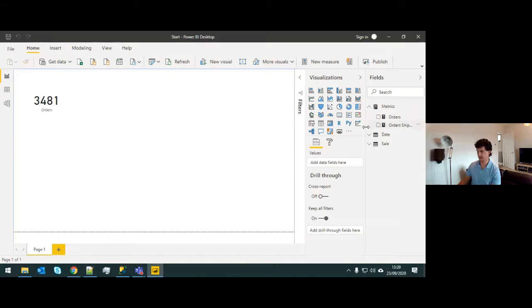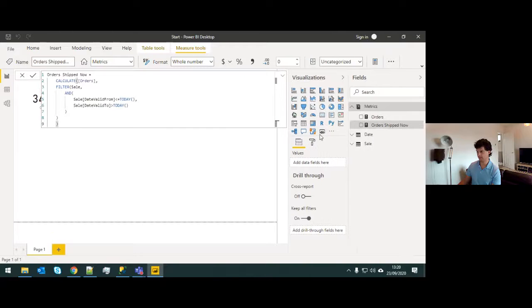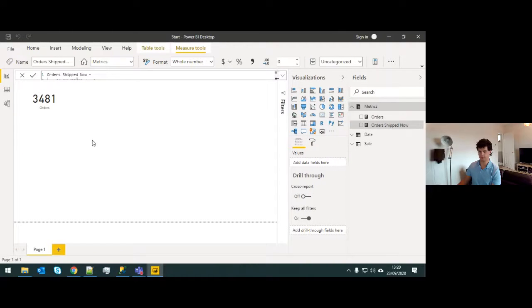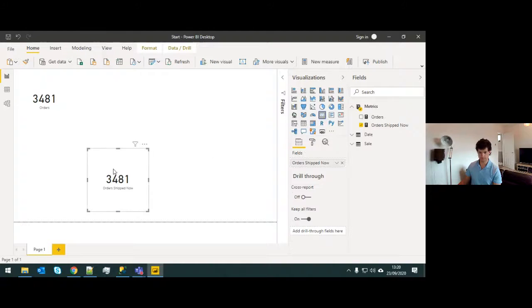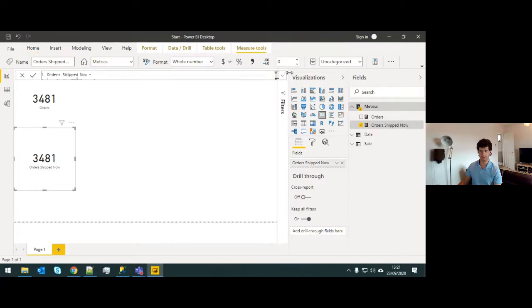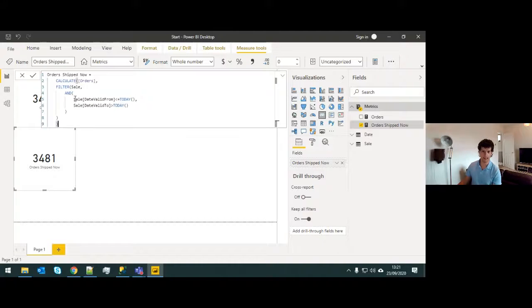Cool. So now, if I expand that a little bit, order ship now. I'll drag that onto here and make this a card. We can say order ship, so that's not right. Order ships. Okay, I've not put a filter on the status. So now I'm just getting all the orders that are active right now, which of course is all of them. They are all in some state right now, aren't they?